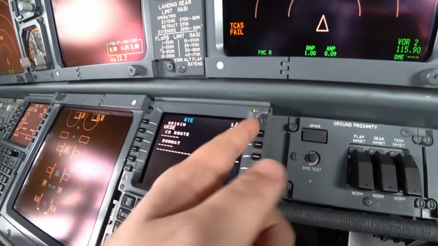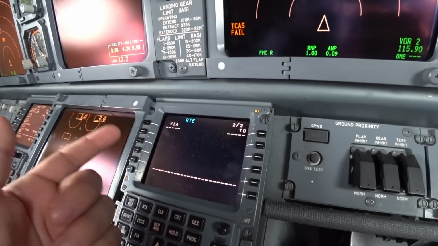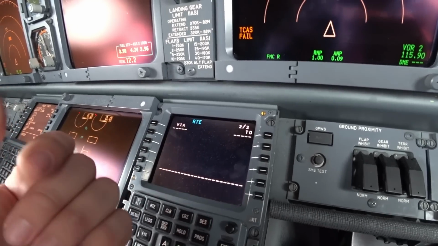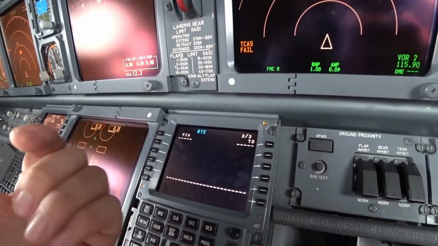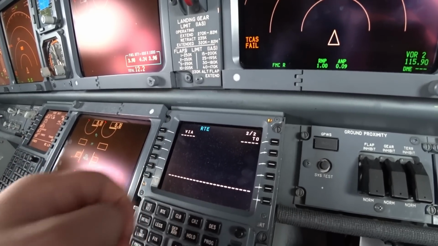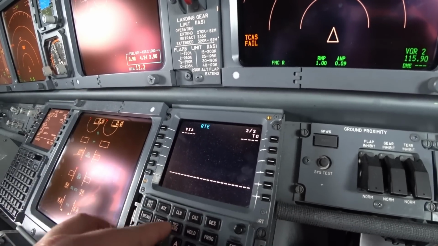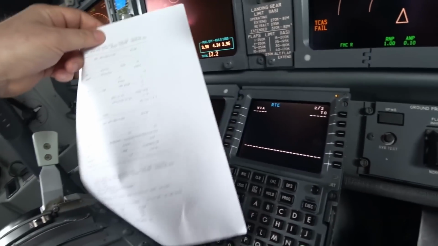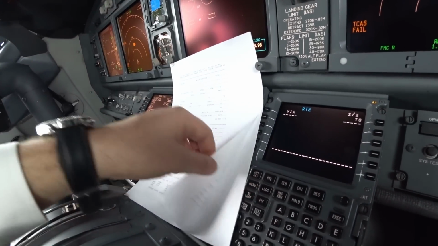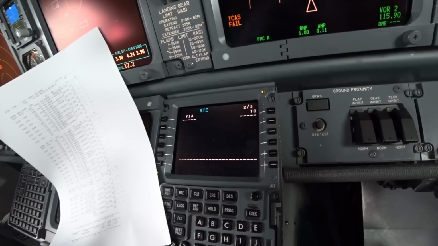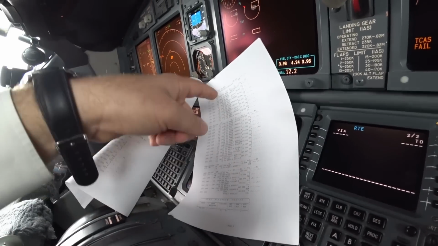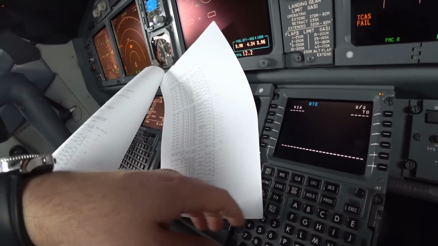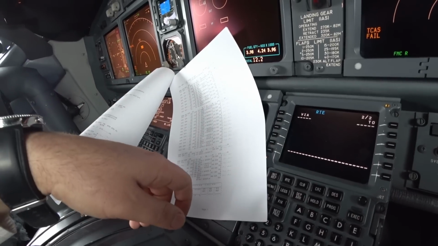Also, if we go to the next page, here I'll set the route, and later I'll listen to the ATIS information, or I will request the weather information from ATC. Here is departure and arrival. To set the route, I have this printed version of the operational flight plan, and later on I'll cross-check all the points to make sure the flight plan is correct.